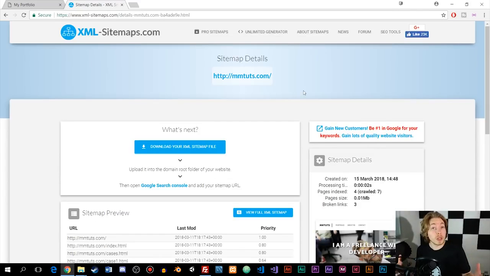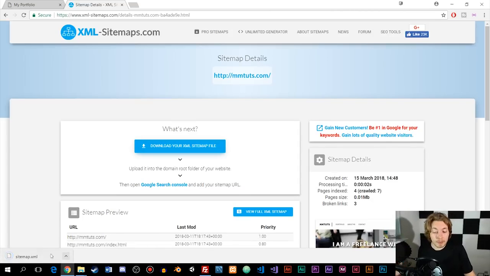So now that the website is done loading, you can see we get a couple of different options. Now there's a couple of steps we need to take in order to actually get the sitemap working inside the website. First of all, we need to download the sitemap, which we can do right now by clicking the download button. And then you can see we have the sitemap down here.